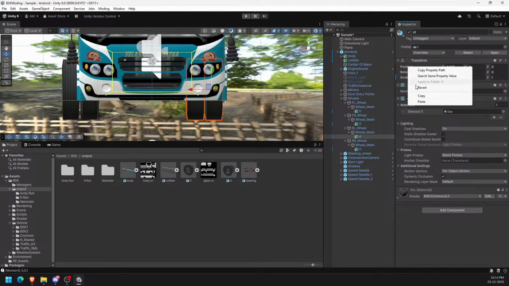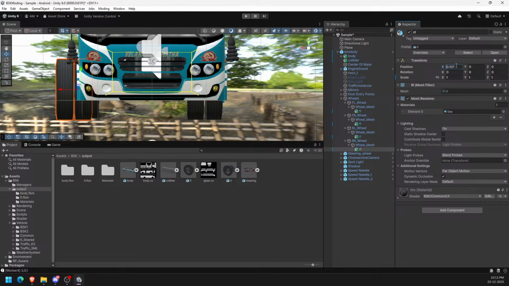Now I am copying the position of the tire, so I have to paste it back to the tire on the other side. And make sure the x is negative, because this time the x was positive. So when I copy it over to the other side, you have to make it negative. If the copied value is negative, then you have to remove the negative and rotate it 180 degrees.